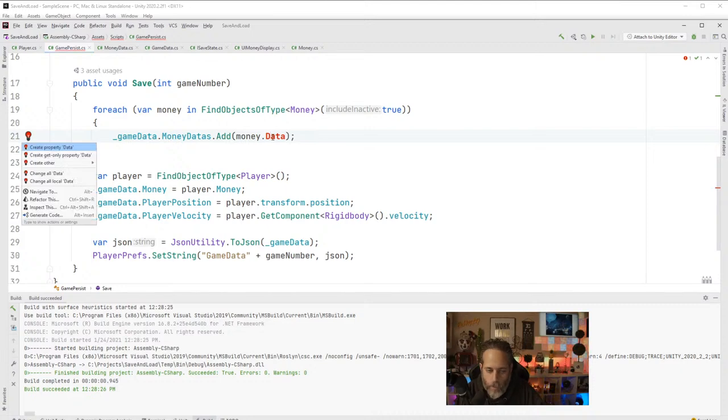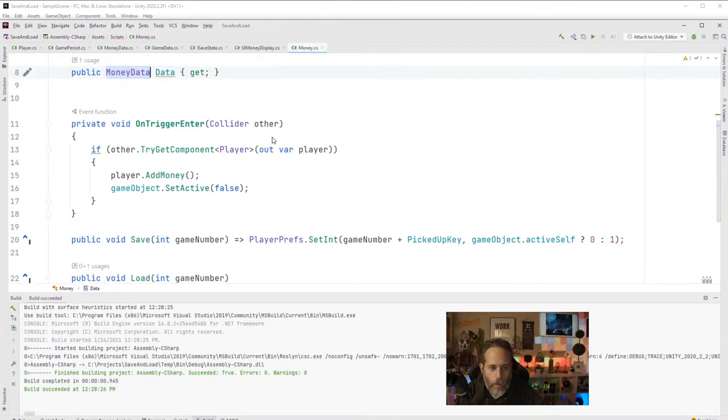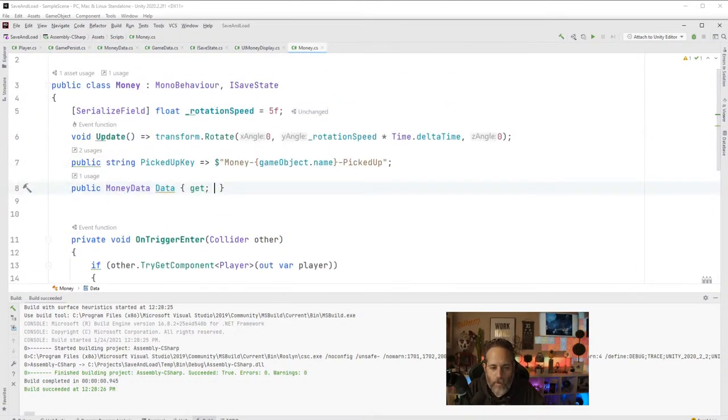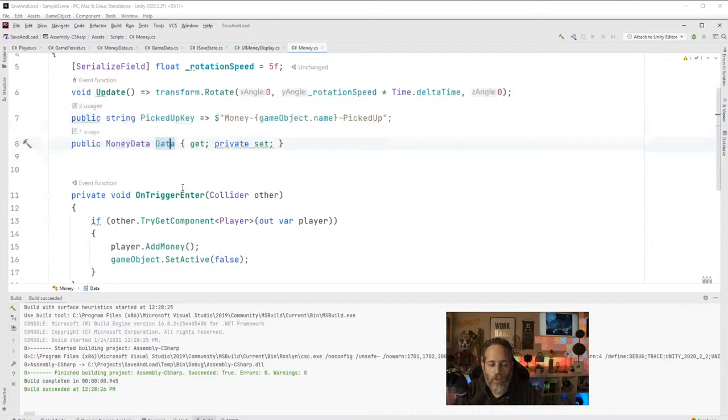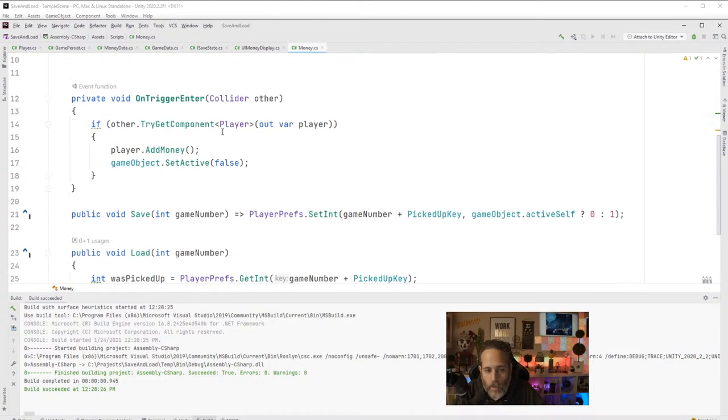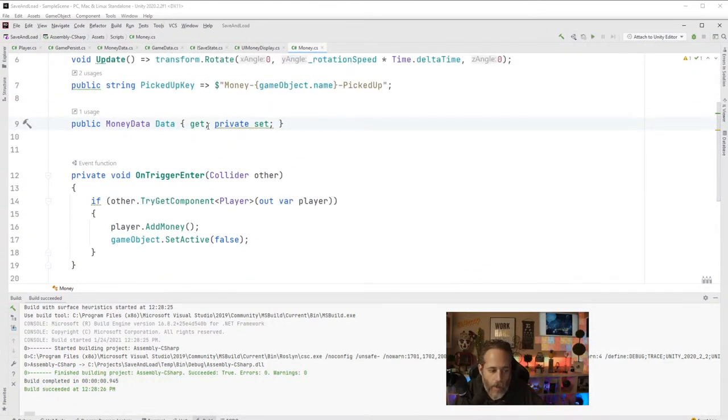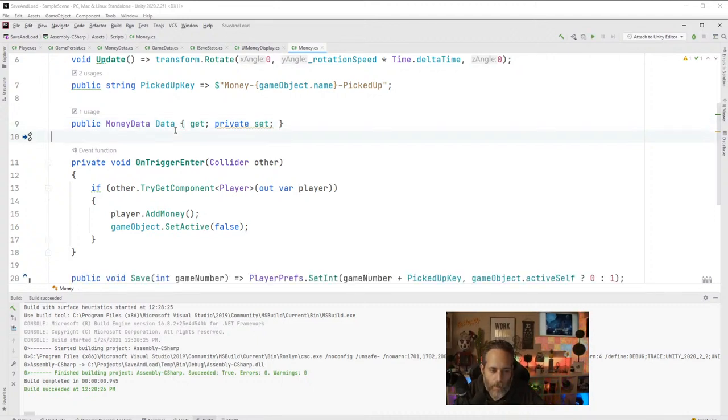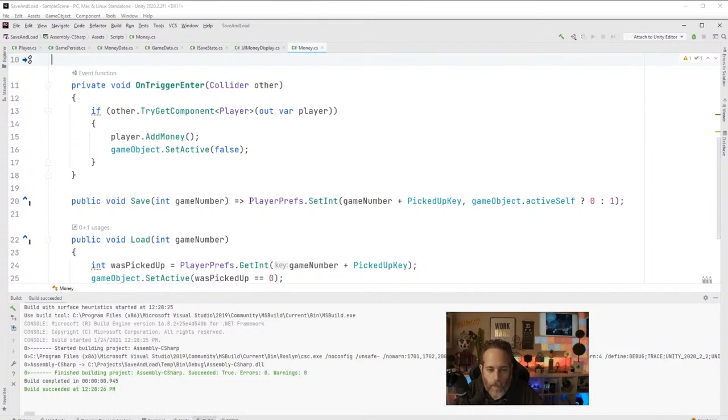Now we're going to generate a money data. So we'll go in here and create a get-only property. This is going to have a private setter and a public getter. And what we're going to do is move down the state of this into this money data object, or we could just return back out a new money data object based on the state of it. So let's do that. Let's start with just returning back. I'm trying to think if I want to go through the process of setting the state of it. Yeah, let's do that.